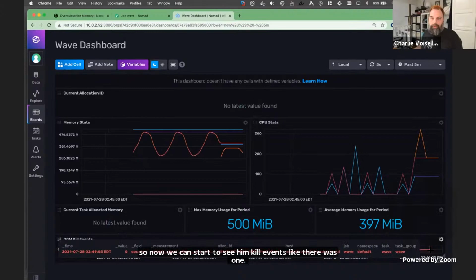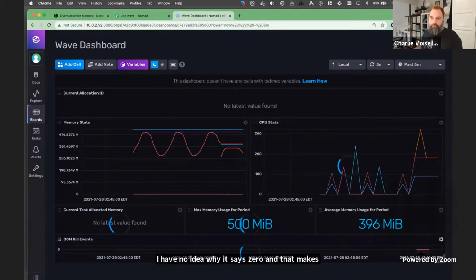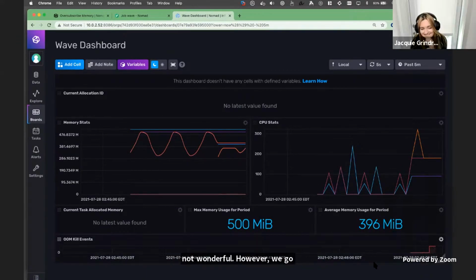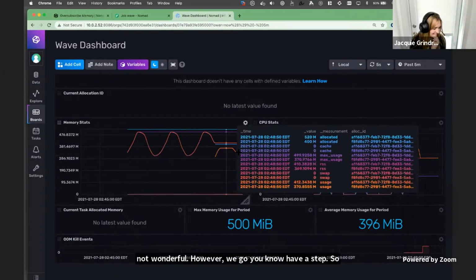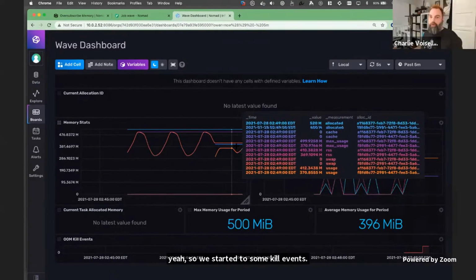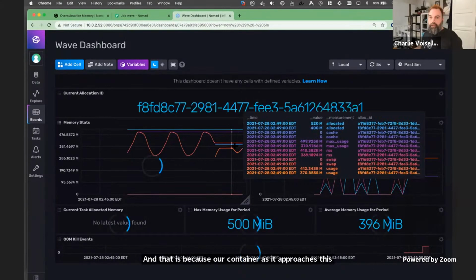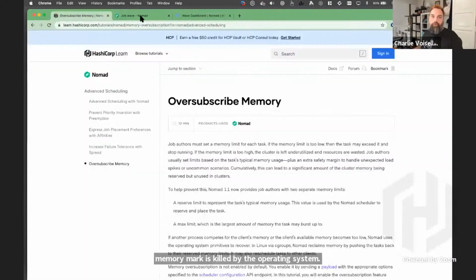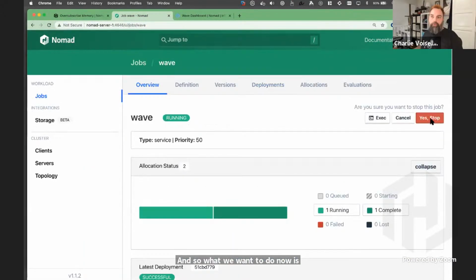I have no idea why it says 0, and that makes me not wonderful. Oh, there we go. Okay, now I have a step. So yes, we started to see some kill events, and that is because our container, as it approaches this memory mark, is killed by the operating system. And so what we want to do now is we'll stop that job for a moment.